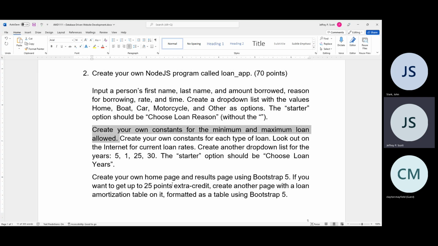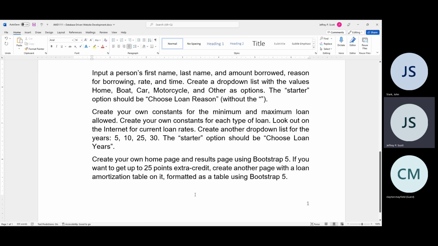Then create another drop-down list in the input for the years. And of course, not 5 and 1, but that should have been 5, 10, 25 and 30. That's what happens when I type right before class. Again, the starter thing should say choose loan years. As it says in here, you are to create your own homepage, your own results page. If you want extra credit, you can even try creating a loan amortization table. You can do that any way you want. I'm making this really, really open-ended. And why am I doing this? Not to waste my time, not to waste your time.